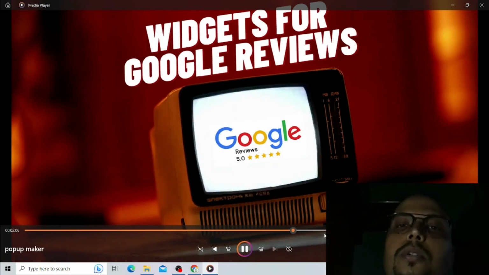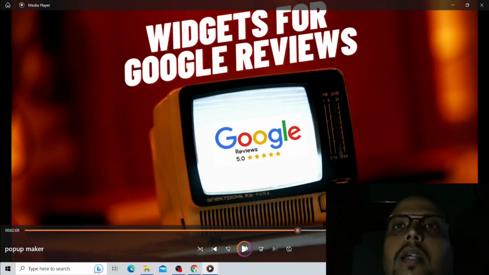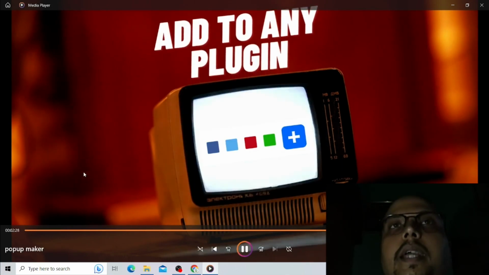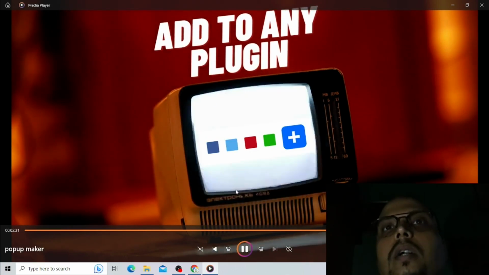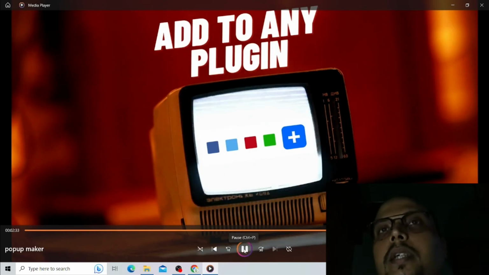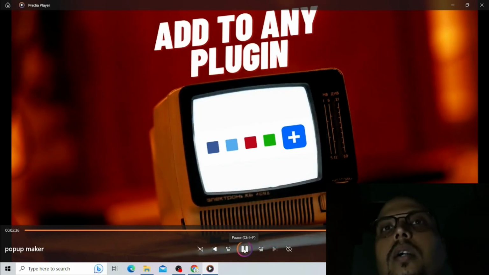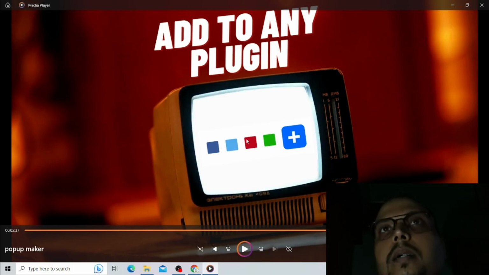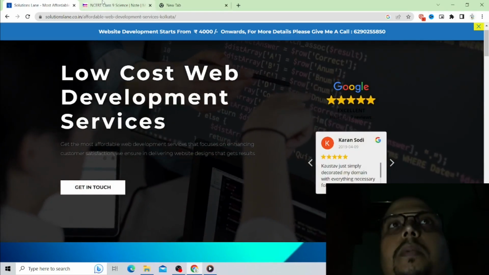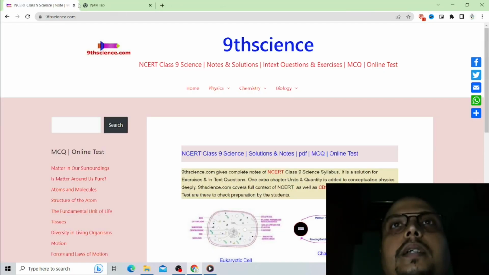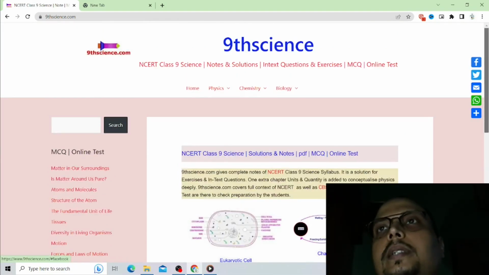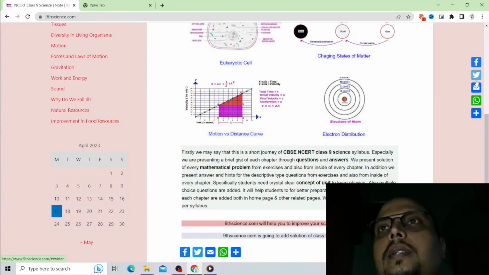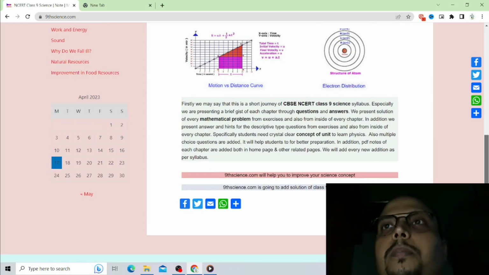Now let's move on to our next plugin. The next plugin is going to be this Add to Any plugin. This plugin is used for sharing your posts, sharing your website content on the user's own social media platforms. I have this installed on one of my clients' websites. Over here, as you can see, this is one of my clients' websites. This is the Add to Any plugin, sorry for that.